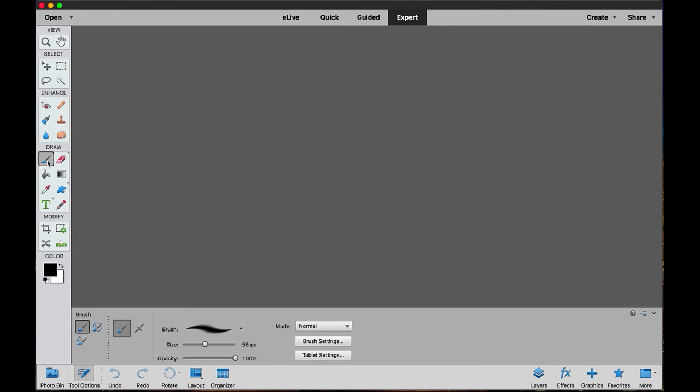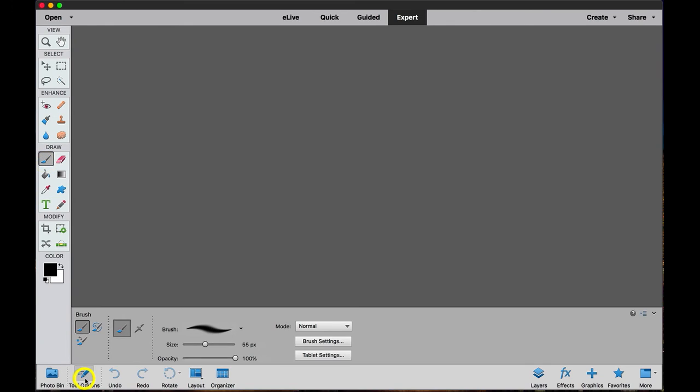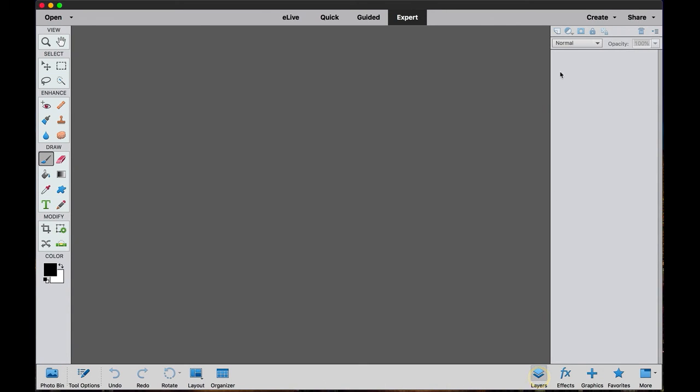Here I have the brush tool active, so these are the options for the brush tool. If I were to instead pick the lasso tool, we'd get the options for the lasso tool. All right, so I can click that tool options again to make that go away, provide a little more space to see the image. On the right, we're used to seeing our layers panel and a few of the other panels like properties. Again, across the bottom of the screen in the toolbar here, there's an icon that says layers. If I click that, then we get the layers panel popping up on the right.